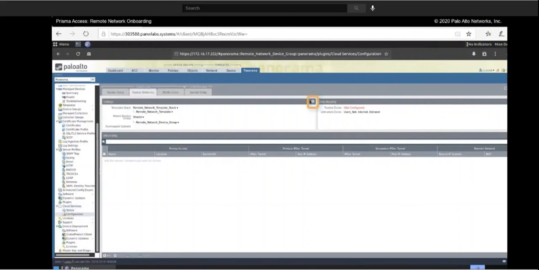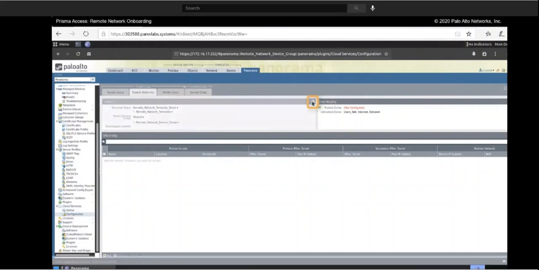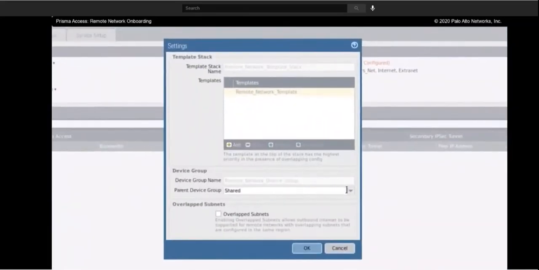The first thing I'm going to do is click on the gear to the right of Settings. You need to choose the parent device group for where the device group for remote networks will appear within the Panorama hierarchy. Under Templates, you manage your Prisma Access template stacks not under Panorama and Templates, but rather here under the Cloud Services configuration. Because I have made a remote network, it has already created something called the Remote Network Template. This is something that is automatically created.